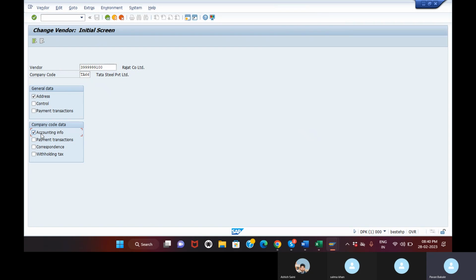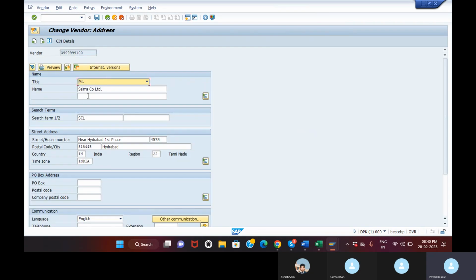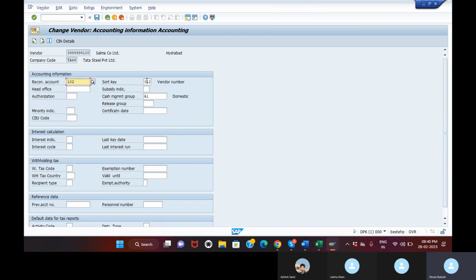SAP gives you here two kinds of data. One is general data and there is the company code data. In general data, you can maintain addresses, and in company code data, account information. Take these two and now enter. Once you enter, see, the address has come, right. Again enter, you will see 01102, Sundry creditors account, vendor number, and A1 for domestic payments. Now click on save.